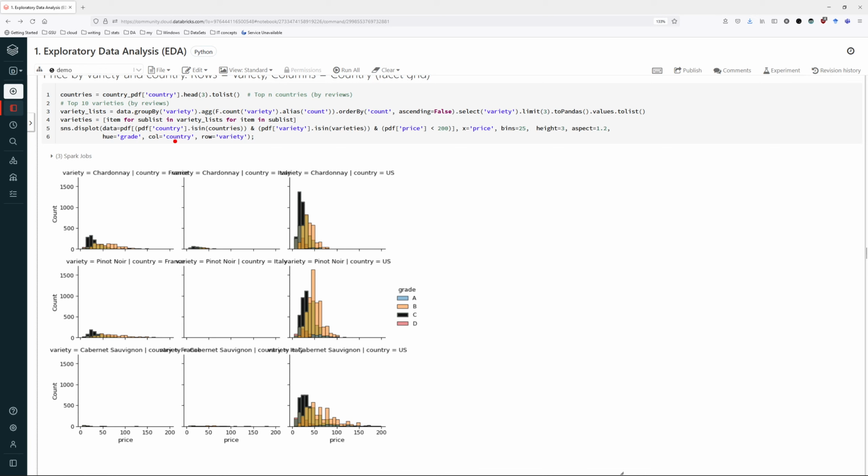So I have the category country for columns, and variety for rows. And then you can even add in a third categorical piece of information, grade. And I think I showed above that grade A is the best and B is the next best and so forth based on the points. And then you can see how those are distributed over the counts here.